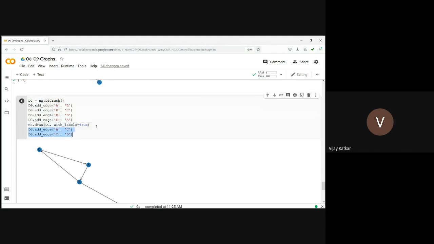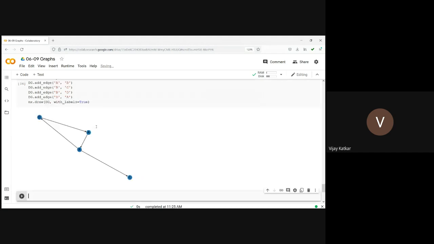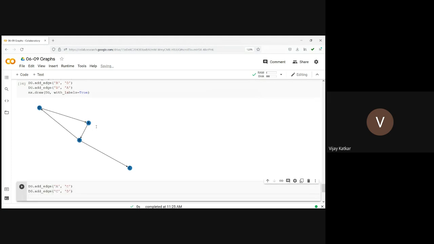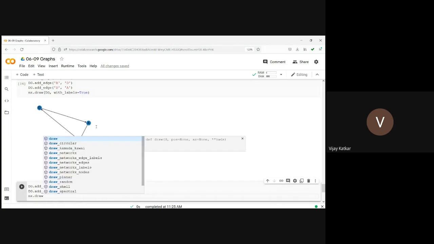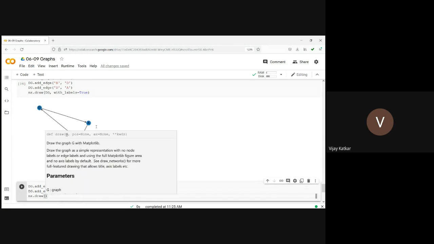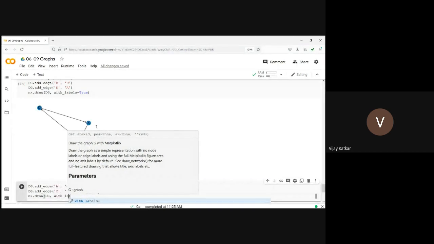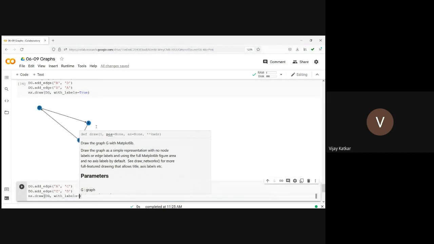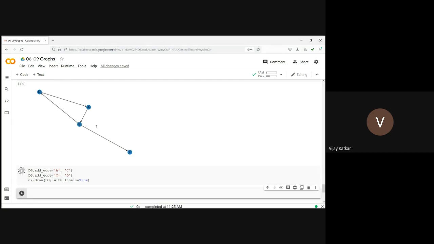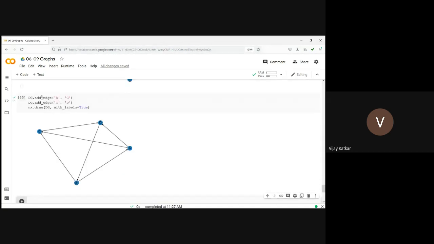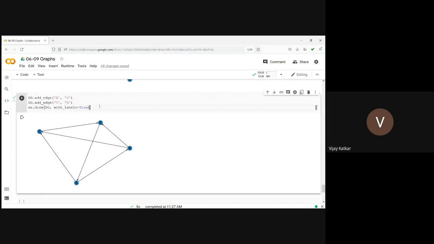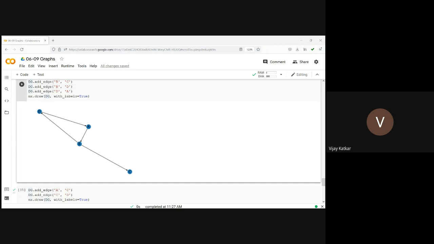Okay, I'll simply shift this code to a new cell and then draw the graph. Next, draw directed graph DG with labels. So yes, now let's try a few things with the help of the graph that we have created.